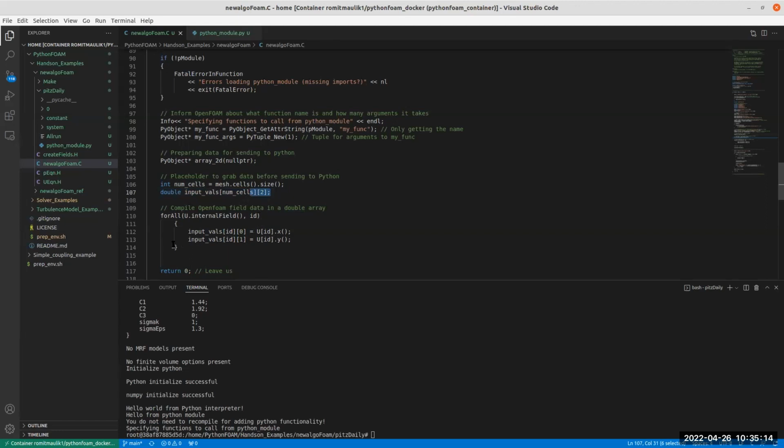Okay, so over here, these lines are essentially a for loop that places the x component of the velocity field in the first column and the y component of the velocity field in the second column. Then this array is ready, well, it's not quite ready, but we could use this for placing it in the NumPy function, right?